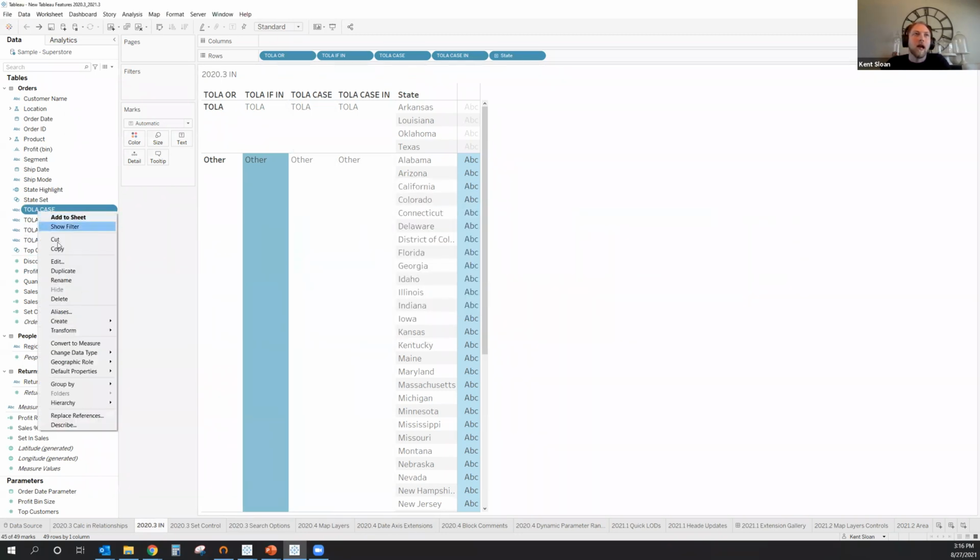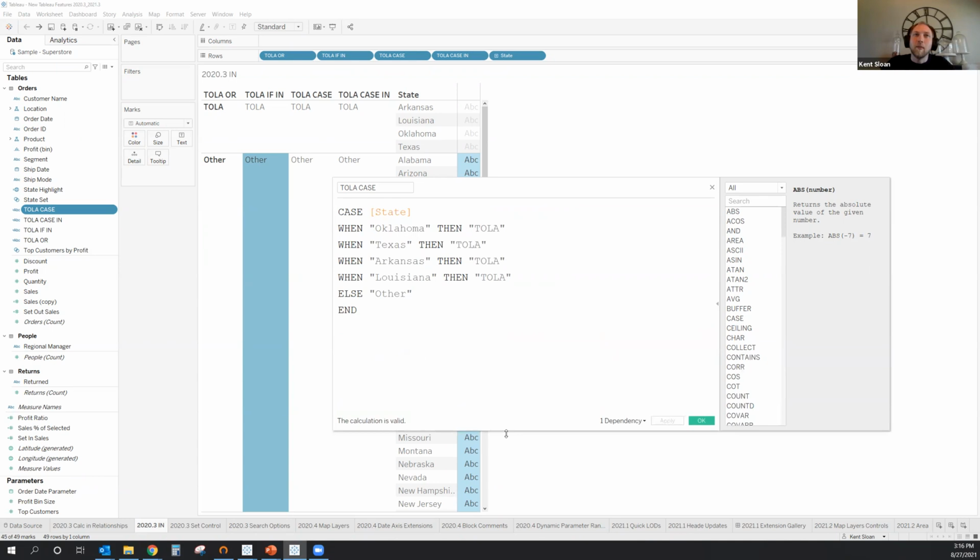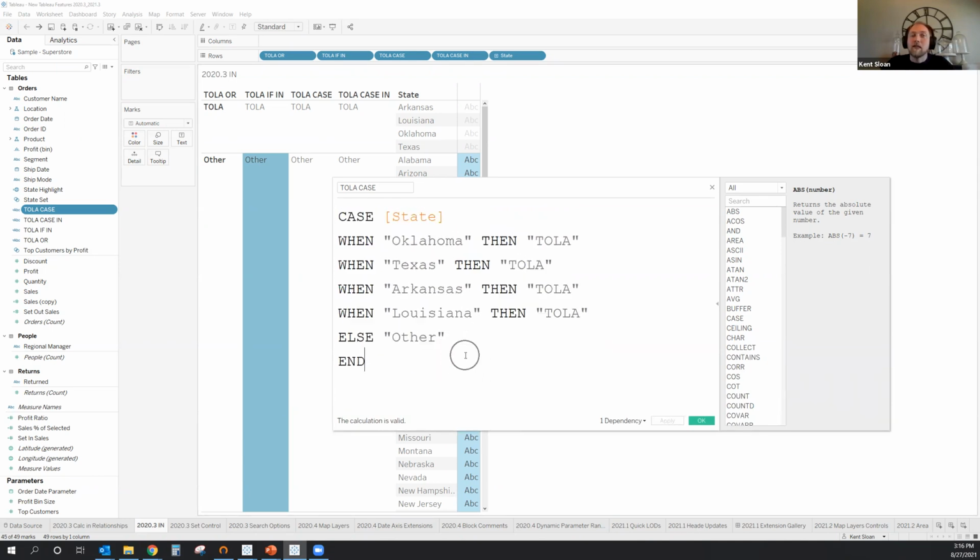The other one I want to call out is the use of case statements in the same way. So a case statement is simpler than an if statement in its needs, which means it can run faster, but it's a little bit more limited in complexity, as we can't do a case statement around something like sum of sales greater than X. So here's an example of the same logic using a case statement. So it's when, this state, then TOLA, so on, and it just cycles through each of these lines.